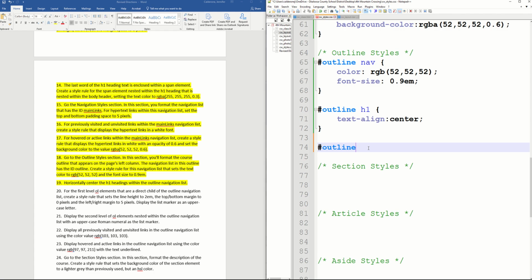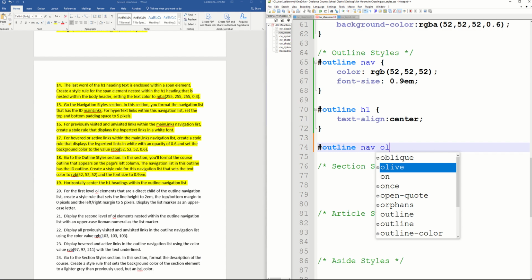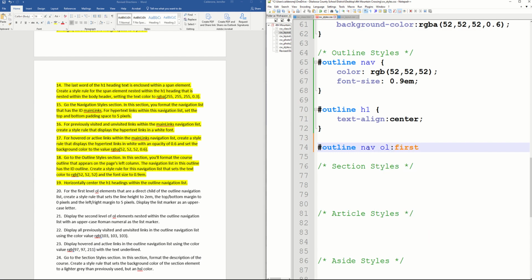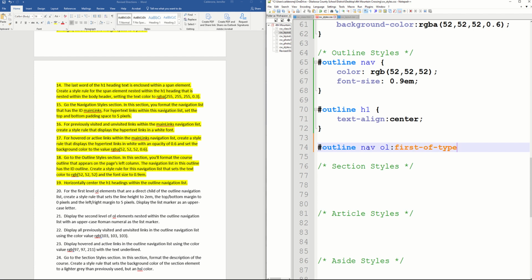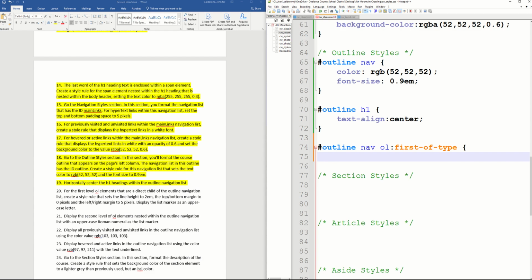So outline, do I do the greater than? I know I do nav OL first of type, right? I think we're going to have to play with that one. I don't think that's right. What? Between where? Huh? That would only do the first line.